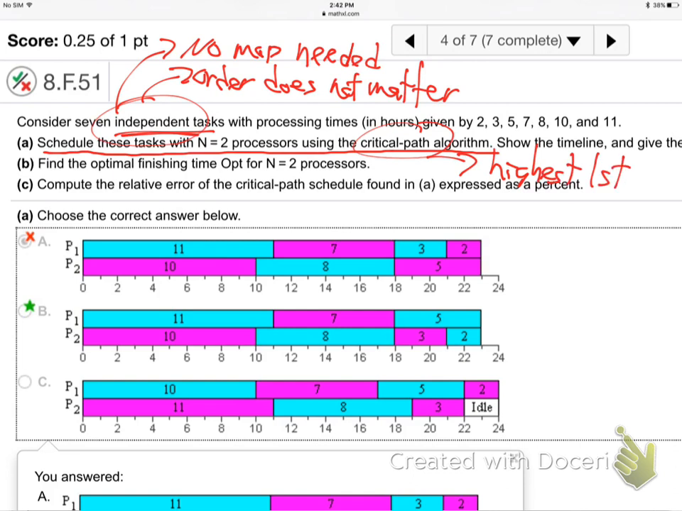Critical path. So, what are the tasks? They're right here. Instead of letters, they're just giving us numbers. They're just saying, here's the jobs. I can make it up, there's no A's. But one of the jobs is 2 hours, one of the jobs is 3 hours, one of the jobs is 5 hours, etc. Those are the different jobs we're going to do, and we're supposed to schedule them starting with the highest numbers first. So you can see the right answer right here.